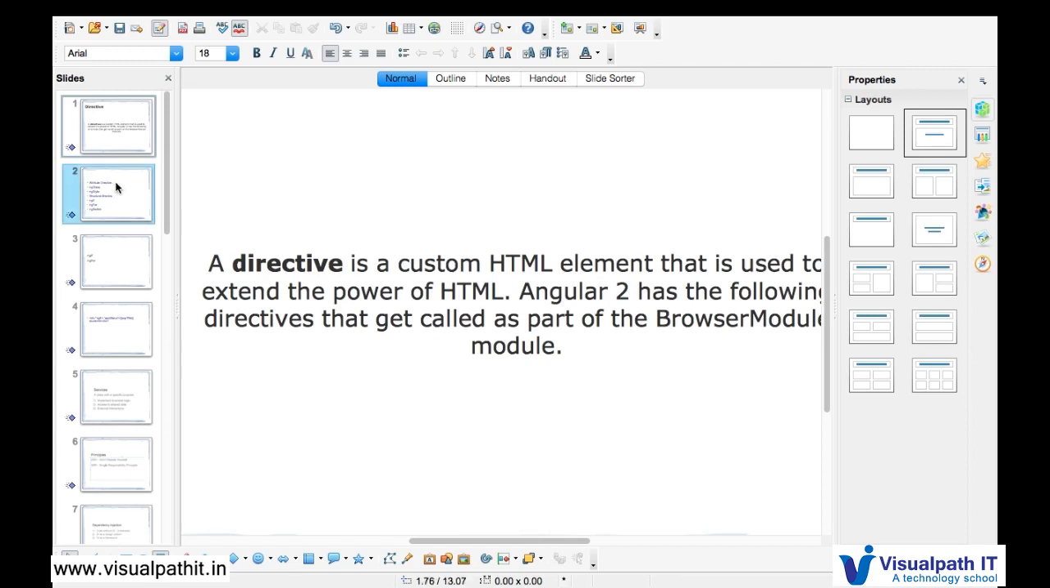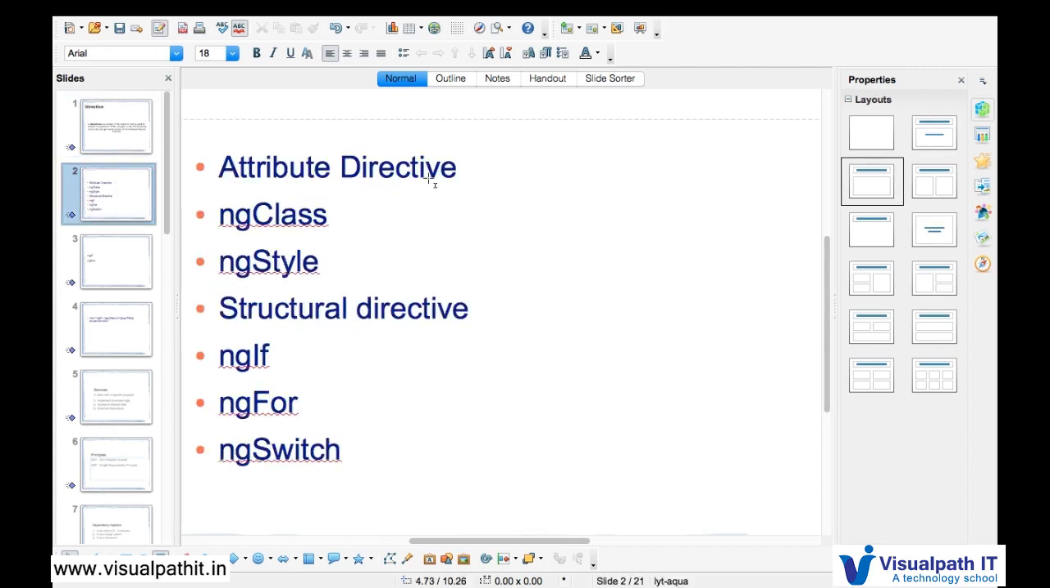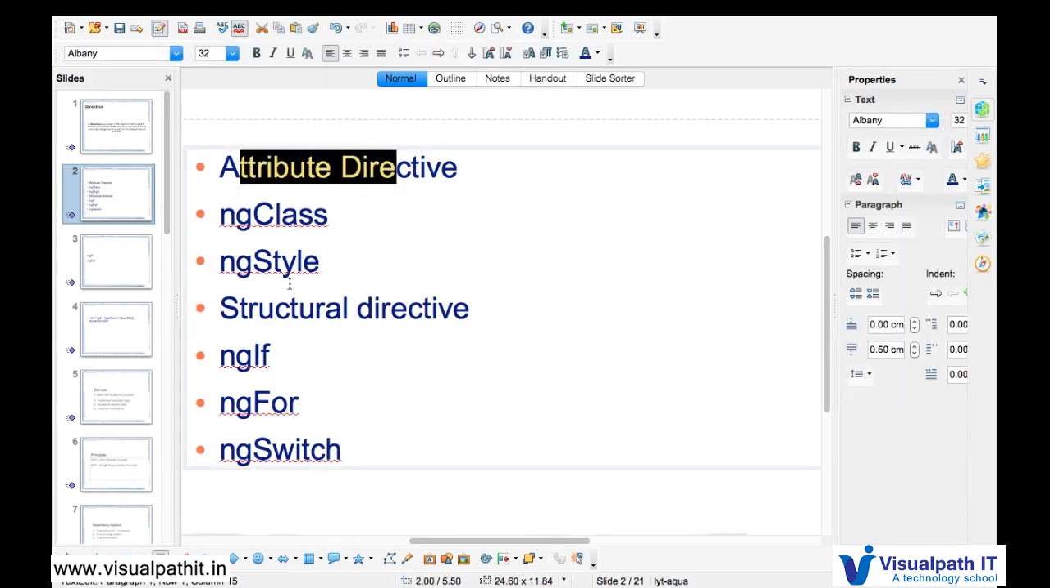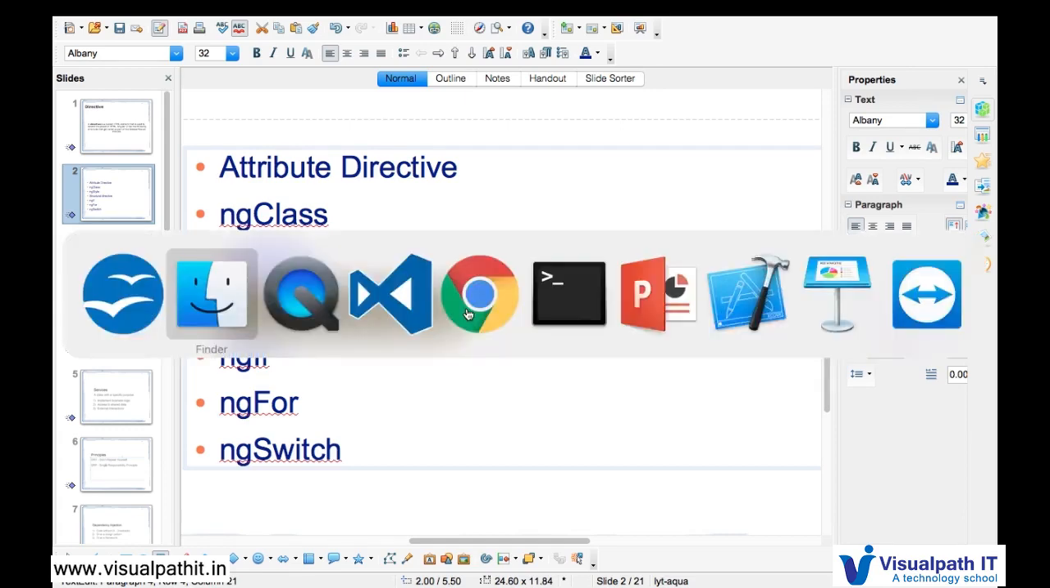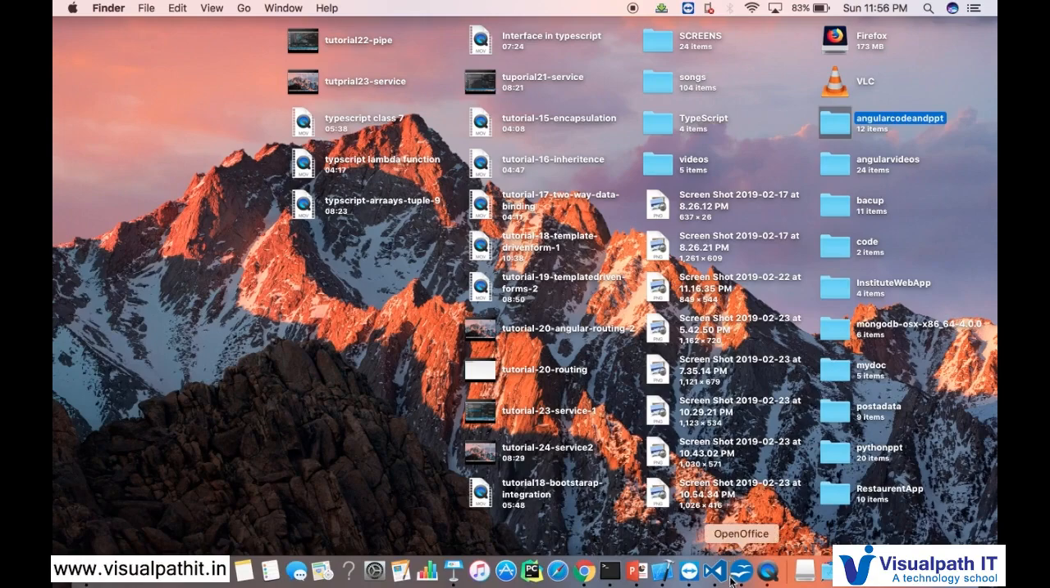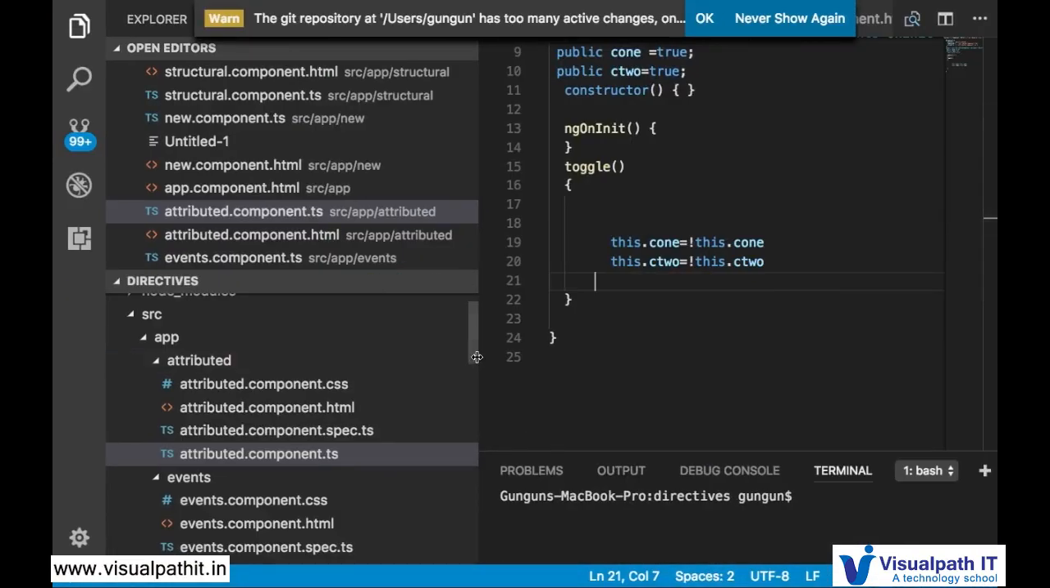There are two types of directive. The first type is called an attribute directive, and the second type is called a structural directive. So let's start with the structural directive. There are three types of structural directives: ngIf, ngFor, and ngSwitch.